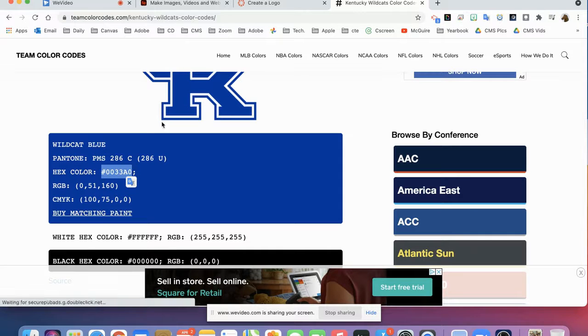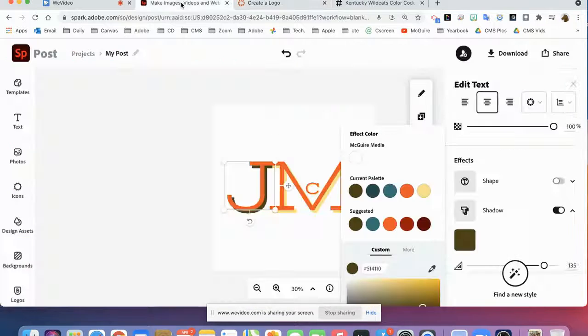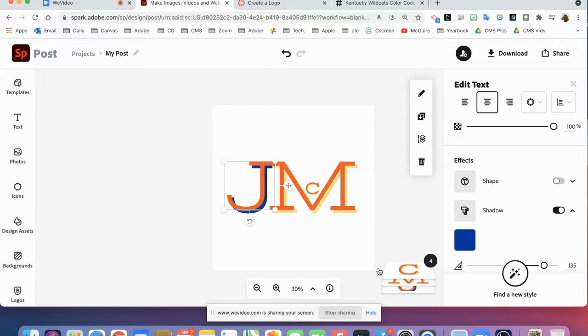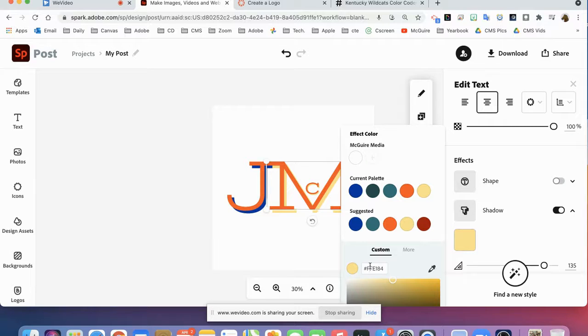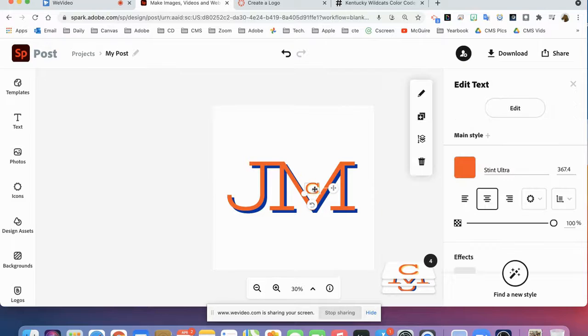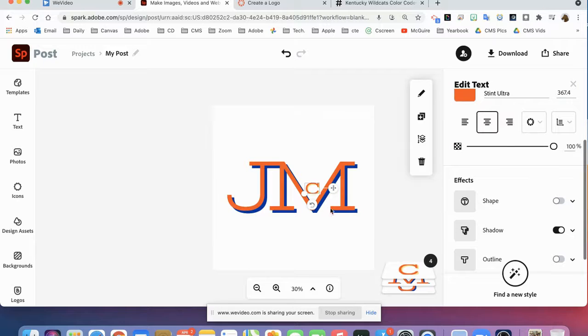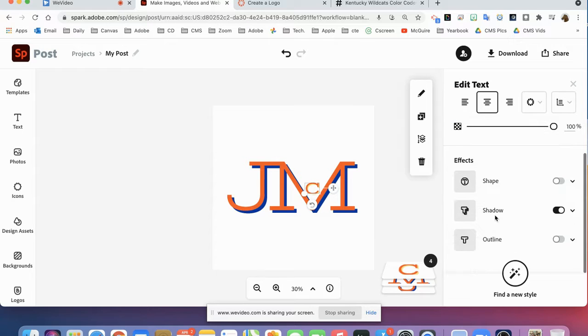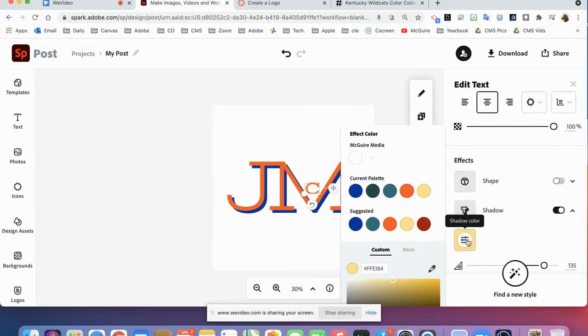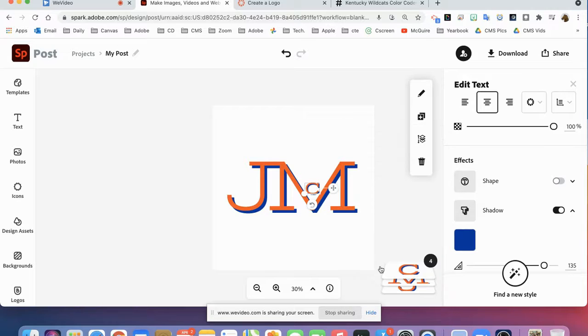I'm going to copy it. Control C. Go back to my logo. And boom. There's my UK color. So it is complementary. There's my hex color. And that's where you can get it exactly like you want. Okay. I can do some effects. I can do the color scheme itself. So there's a lot of things that can be done with that, if you just follow the directions.